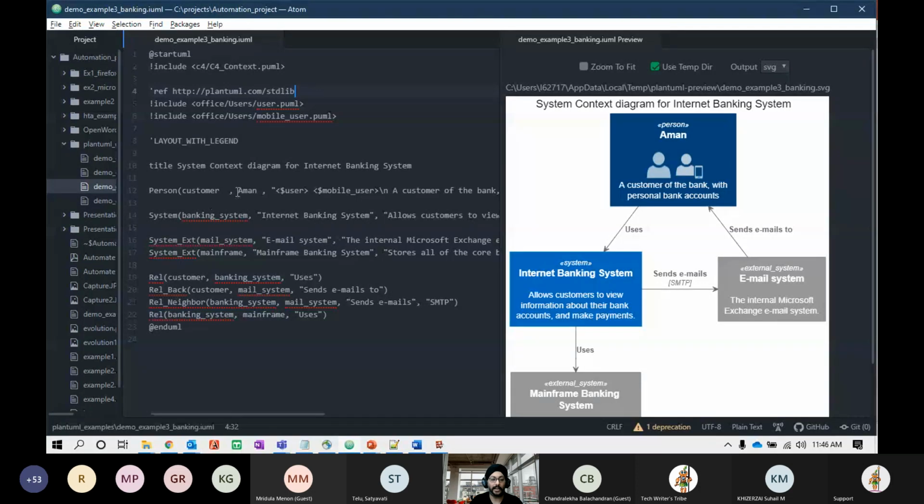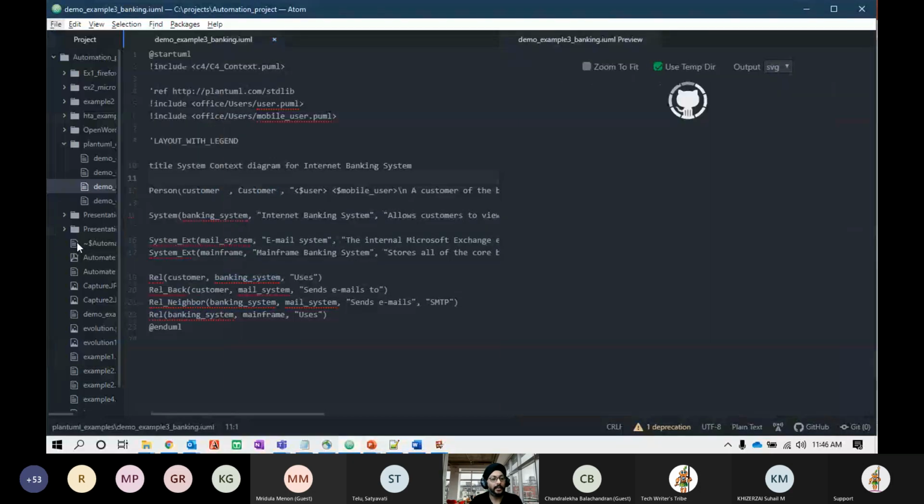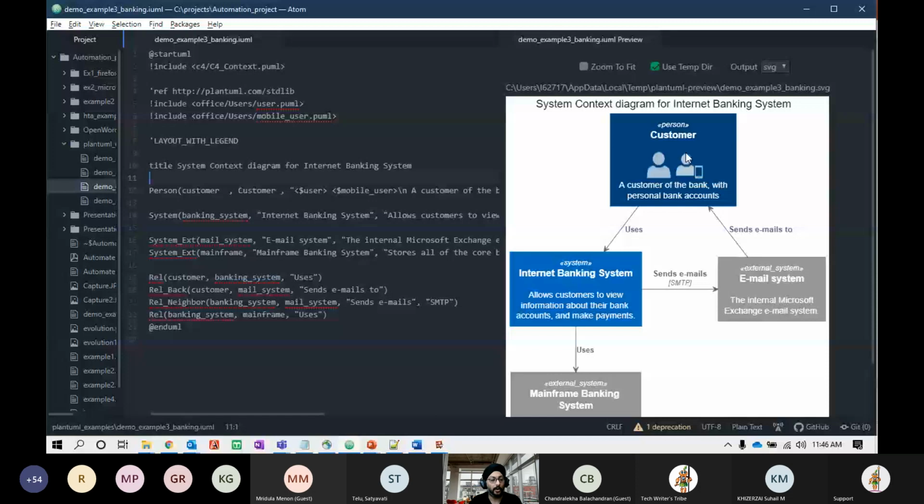Okay, so the developer can actually open this file and say, well, you know what? This is not Aman, this is customer. I've changed this to customer and that's it. What I just need to do is open this file, preview this, and that's it. My SVG is now automated to customer. I just go ahead and upload this image onto my documentation system.